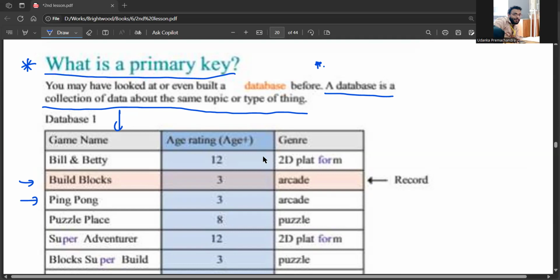Actually, a database like that. A database is a collection of data about the same topic or type of thing. There can be a primary key with that one, like here.